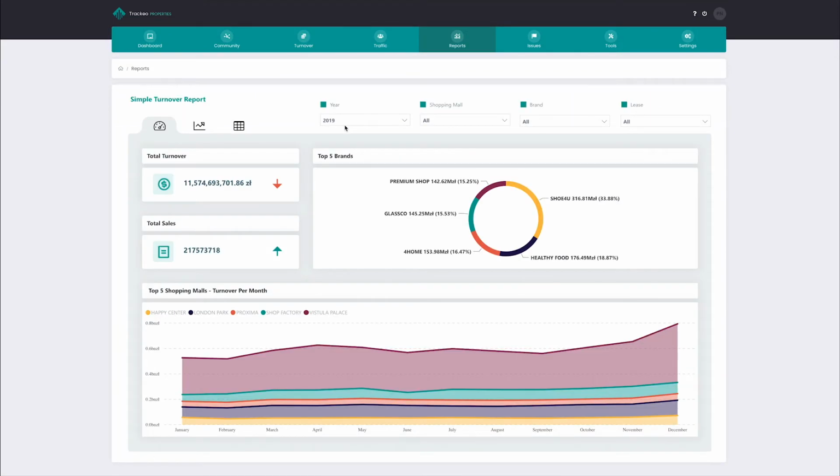This report is an example of how turnover analytics might look. All reports accessible within Trackeo have a similar design. In the upper right corner, you can find report filters. In the upper left corner, you can see the report menu, which is used to navigate between report pages. The first page of this demo report is a simple performance summary. You can find here total turnover and sales data, along with the top 5 brands and shopping malls within your portfolio.